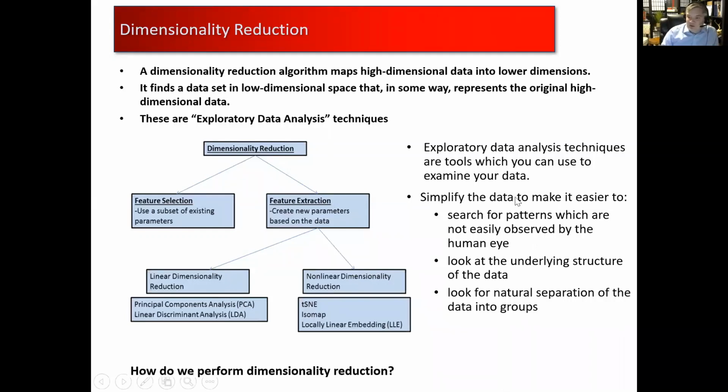But what they do is they simplify the data and make it easier to search for patterns, which might not be easily observable by eye, especially if you're looking at n by n plots with 20 versus 20 parameters. They allow you to get an understanding of the underlying fine structure of the data, and they allow you to look for natural separation of the data into groups. And that's something that humans are really good at, looking at some sort of image and trying to figure out how to distill that down into different little groups.